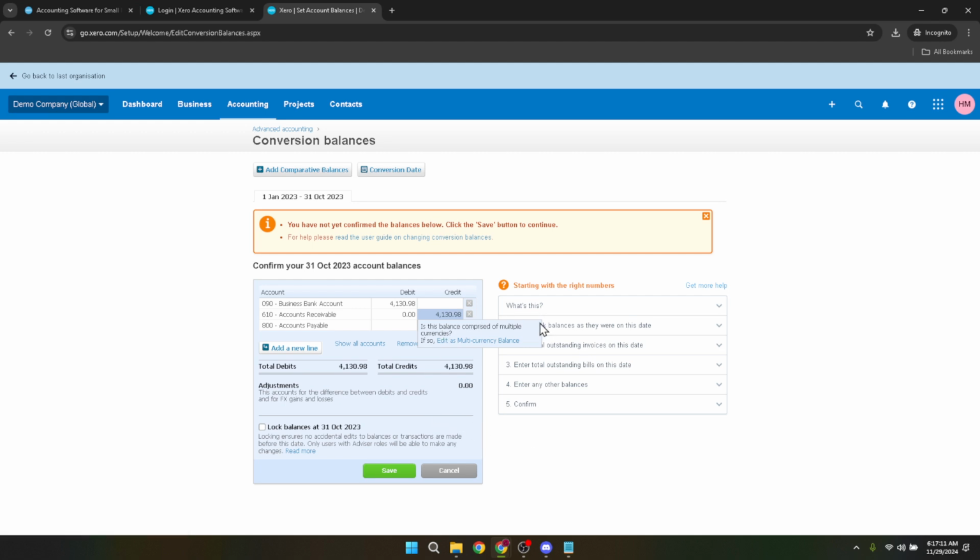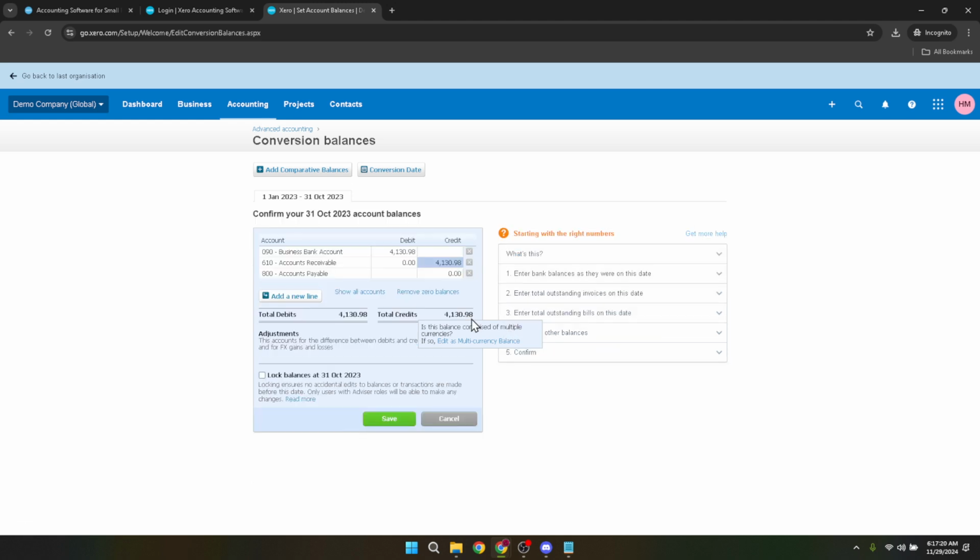Also, it's helpful to have all your financial information on hand before starting this process, including the balances of all your accounts as of your conversion date. This might include checking and savings accounts, credit cards, loans, and equity accounts, to name a few. Each of these will need to be entered into Xero to ensure your accounts accurately reflect your business's financial standing.